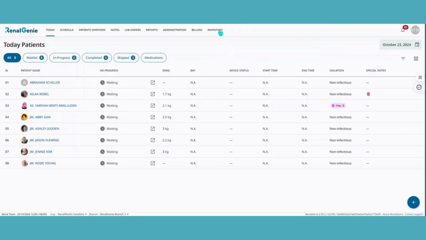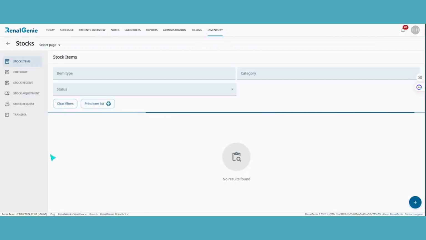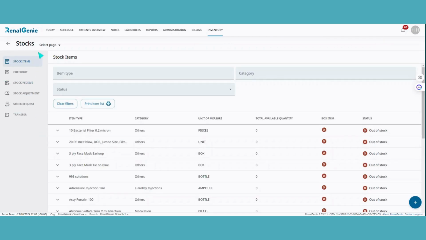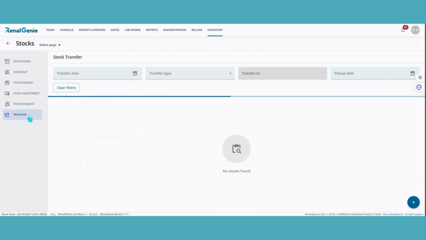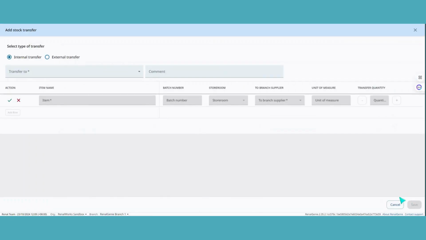First, click on the Inventory tab. Next, choose Stocks. At the submenu on the left, select Transfer. Click on the plus button at the bottom right of the page to add stock transfer. Choose External Transfer.